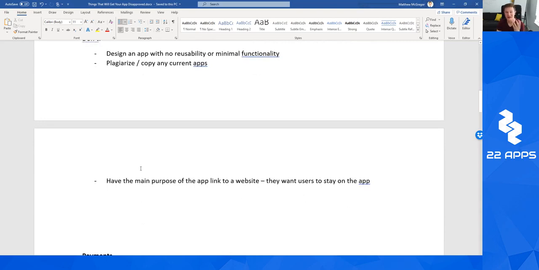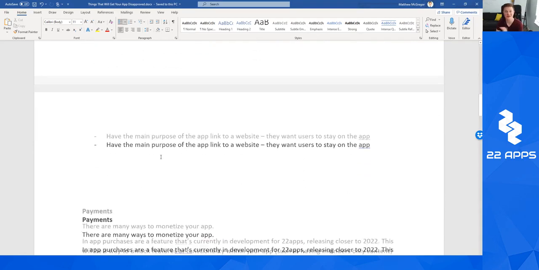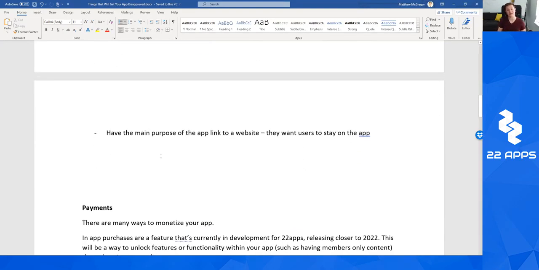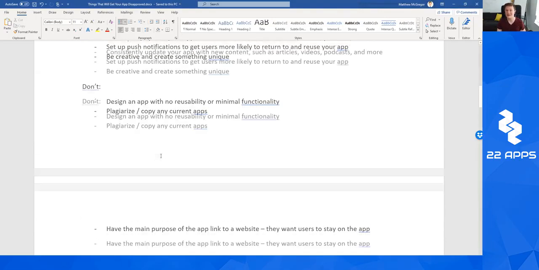And don't have the main purpose of the app linked to a website. Apple and Android really want to keep the user experience inside the app for the most part, at the very least. So I hope that makes sense.